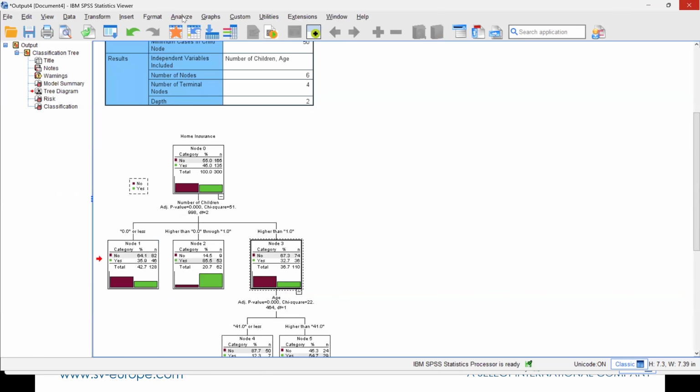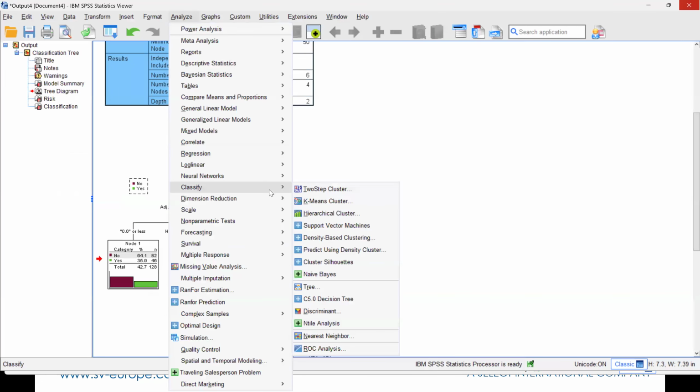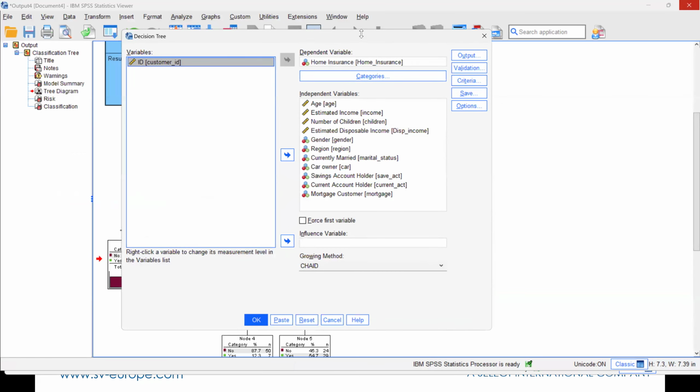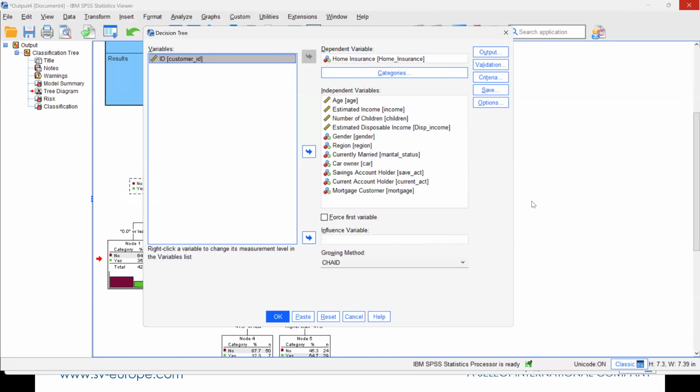Let's rerun the tree. Let's go back to analyze and then to classify and see if we can get a better tree out of it. And we'll go to the tree again. Here it is as before. Why did it stop? Well, it stopped either because none of these other variables were statistically significant or because it hit a rule saying you're not allowed to go into group sizes that are smaller than a certain amount. And that's what's actually happened.